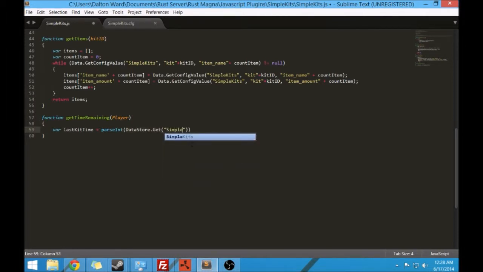With the data store, we're going to name it SimpleKits, and we're going to base it on the Steam ID, because we want a unique system of identifying the last time that they got a kit. I'll explain this better. Let me just write it out first. Okay, so we want a unique way of getting the last kit time. The best way to do that, that I usually do, is I get the player's Steam ID, then I add on just the little tag kit time.